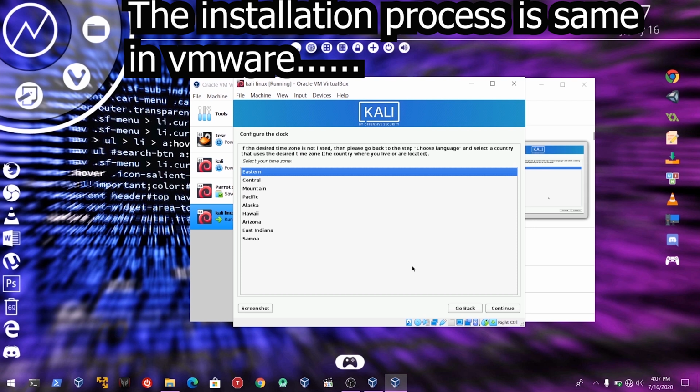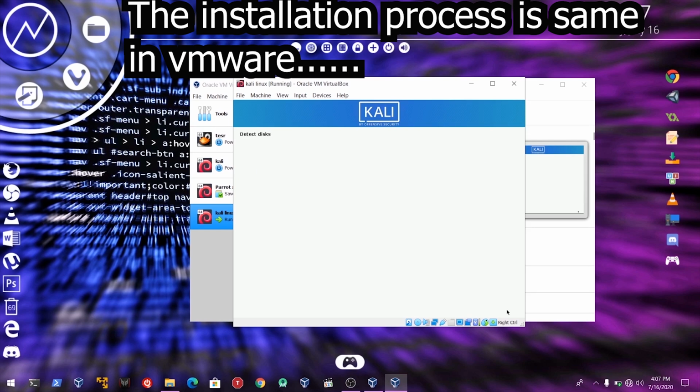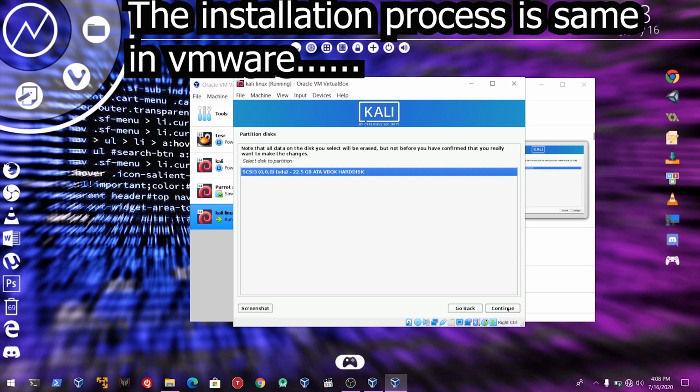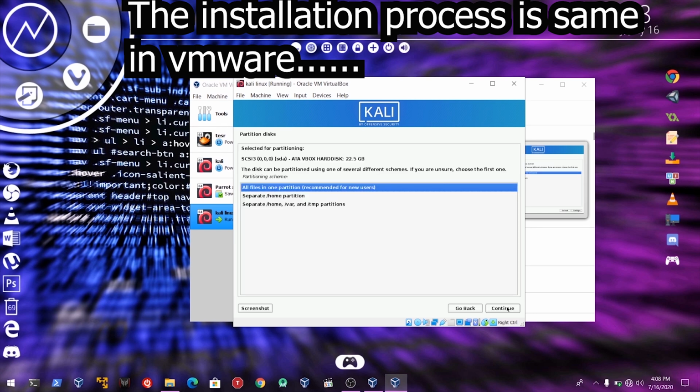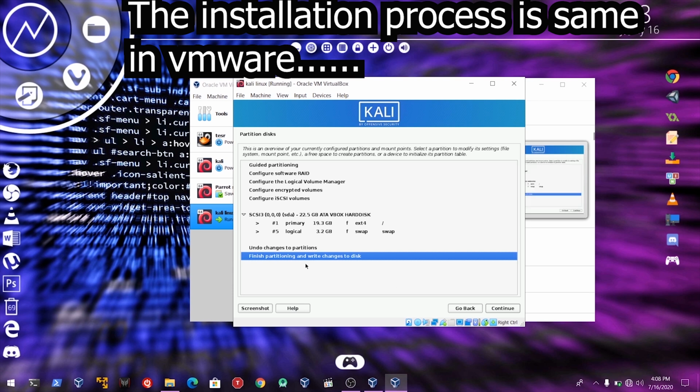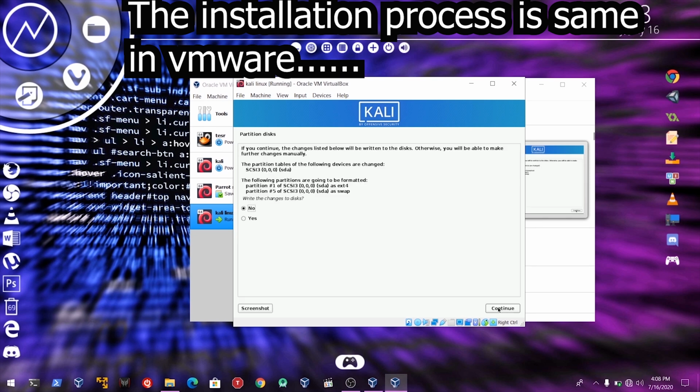Configuring the clock, just select your time zone, click continue. Just select the first option, guided use entire disk, and click continue. Again, click continue. Select all files in one partition. After that, finish partitioning and write changes to disk. Click continue. Yes, write changes to disk. Select the option yes and click continue.